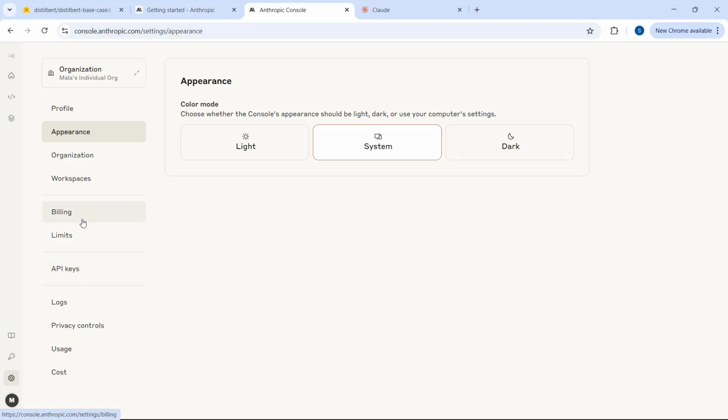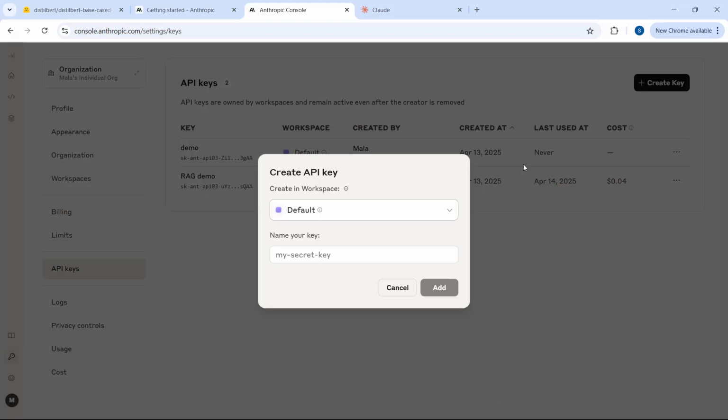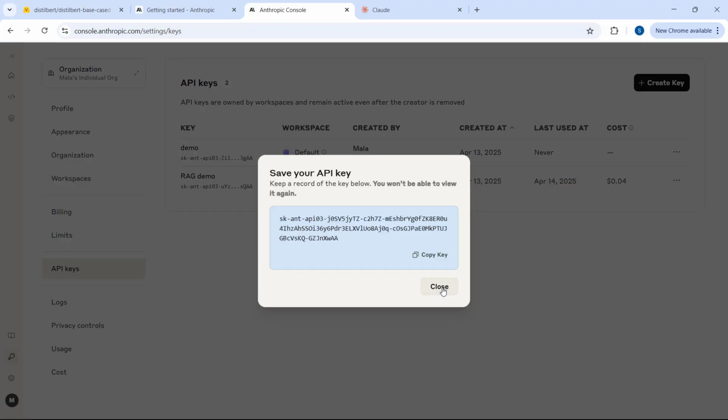So once you've recharged, you'll have to click on API keys. Here click on create key, and then you can leave it as default workspace, and then give any name here. You can provide any name for your key. For example, let's give testing, and then click on add. So keep a record of the key below. You won't be able to view it again, right? This is very, very important.